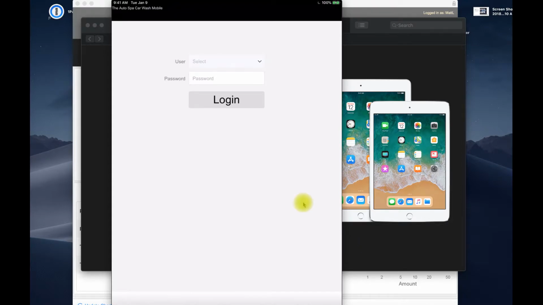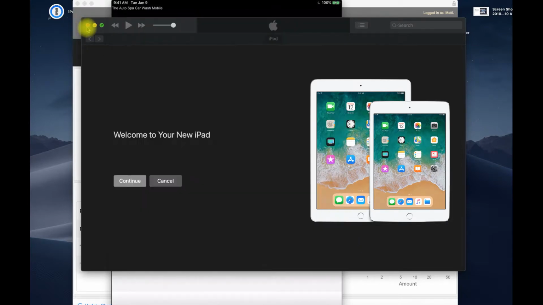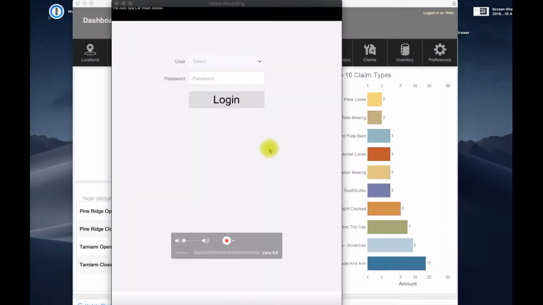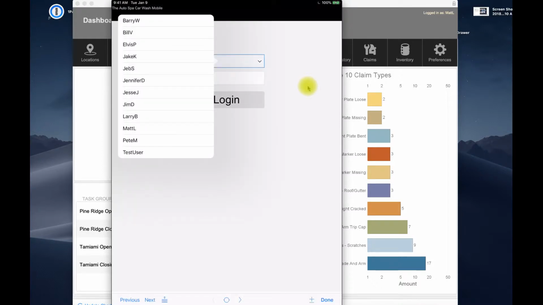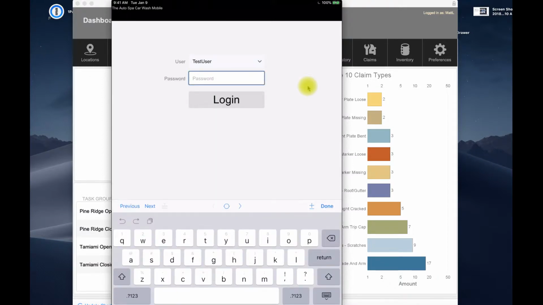Okay, so on my screen right now, you're looking at an iPad, and I am going to log in first as a low-level employee, because there's two levels of employees that log into this, and so there's 2 different dashboards when they log in.